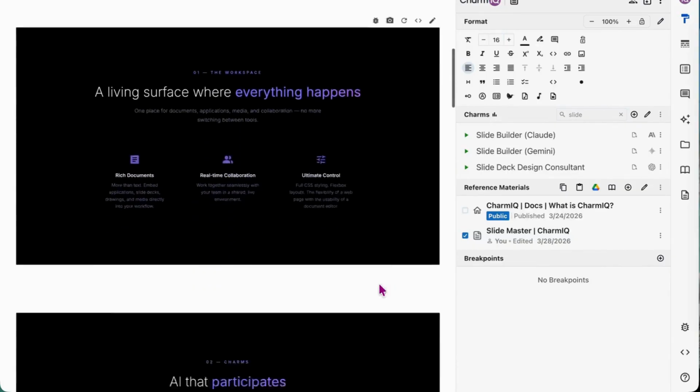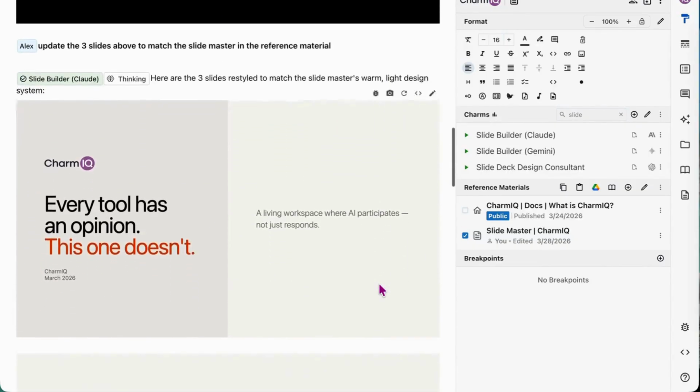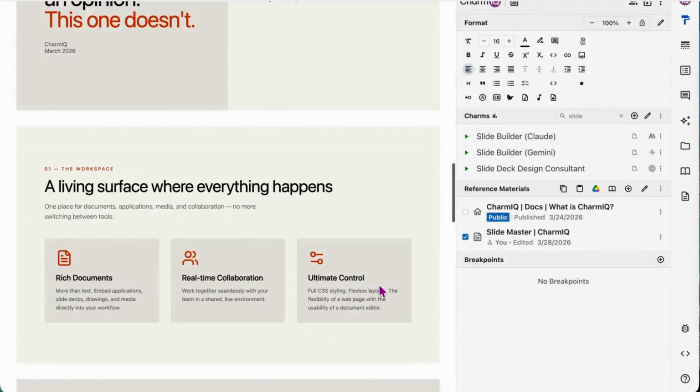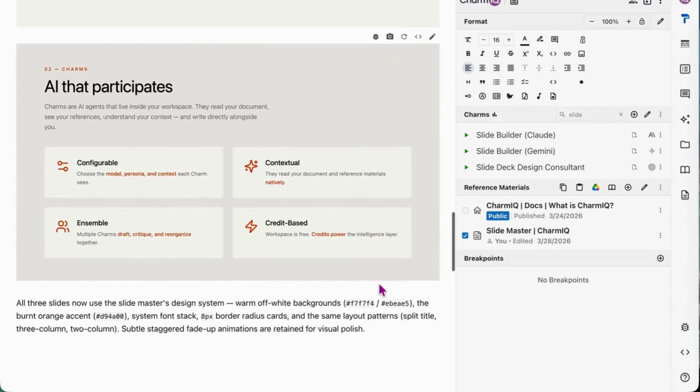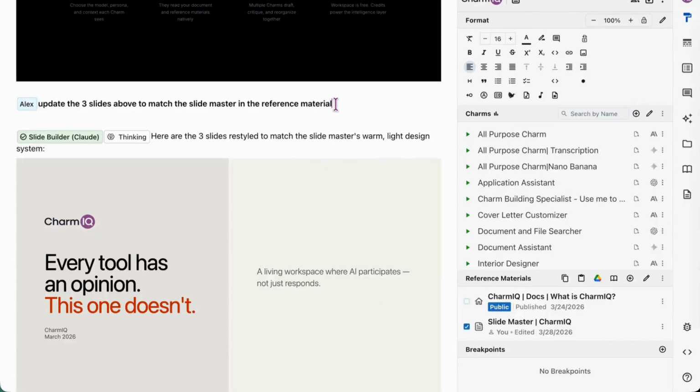Oh, and one more thing. See these icons in the slides? The little symbols for workspace, AI native, adaptive. CharmIQ has thousands of icons built in. When you describe a concept, the AI pulls the right icon automatically. You don't have to search for them. You don't have to upload them. They're just there. That's the kind of detail that makes slides look professional without you having to think about it.